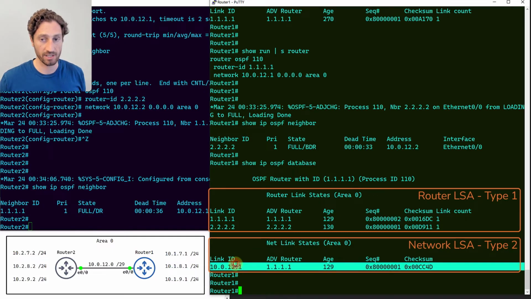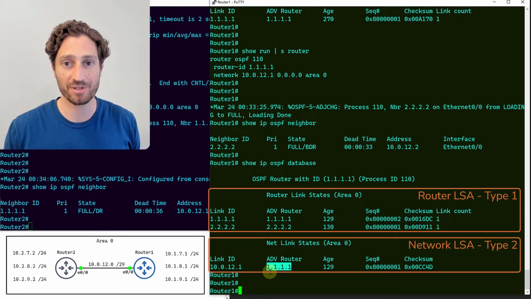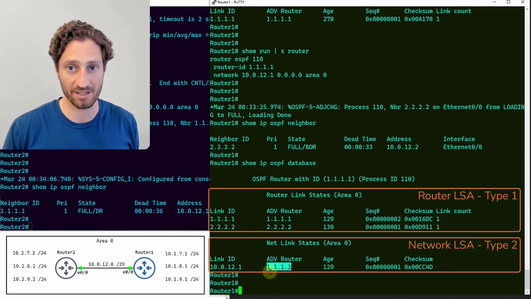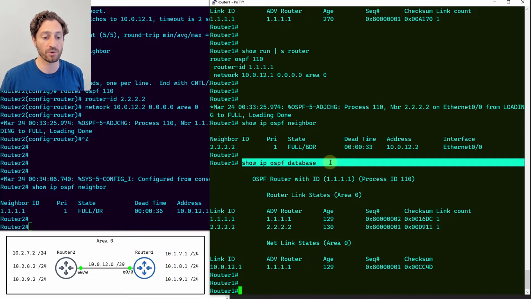This network LSA is announcing the existence of the link between router 1 and router 2. Notice the advertising router for this particular LSA was router 1. That'll make more sense when we unpack the LSAs in a future lesson. I just wanted to show you at this point the difference in the show IP OSPF database command now that we have a new neighbor.